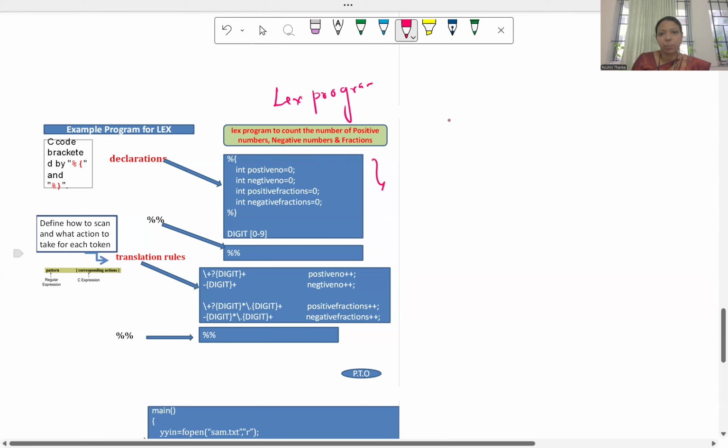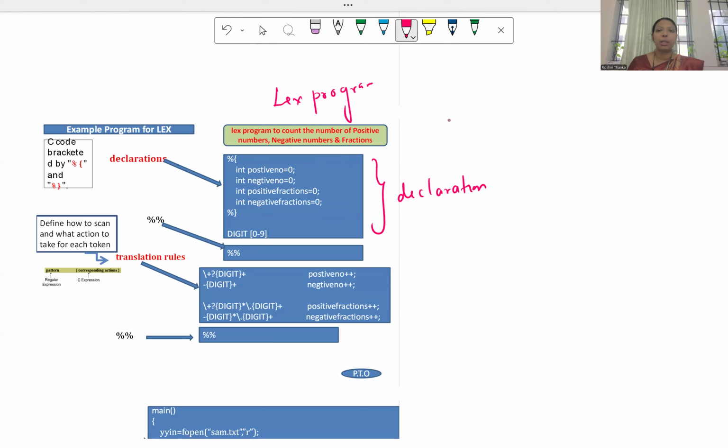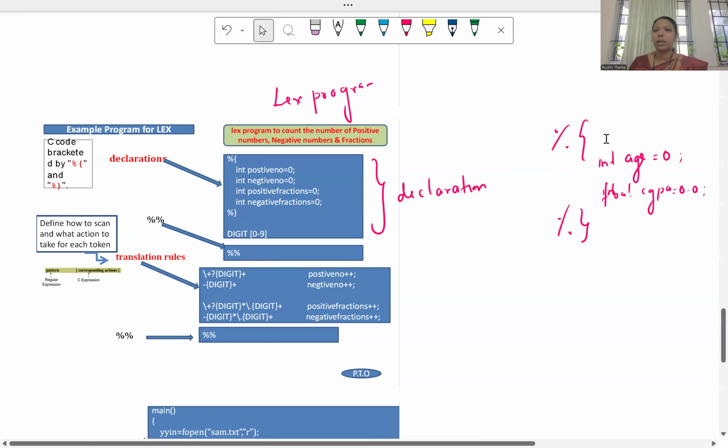First is the declaration. So this part is called declarations. What is there in the declaration? As I told you, whatever variables you're going to use can be declared here. If your declaration is C code, then you have to start with %{ and close with %}. Inside this you write, for example, int age = 0; float CGPA = 0.0. Likewise, whatever declaration you want to do, if it is a C declaration, put it inside the symbols.